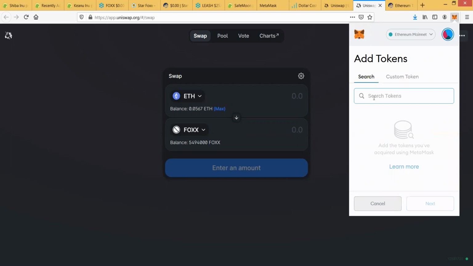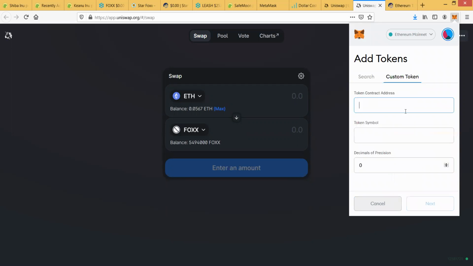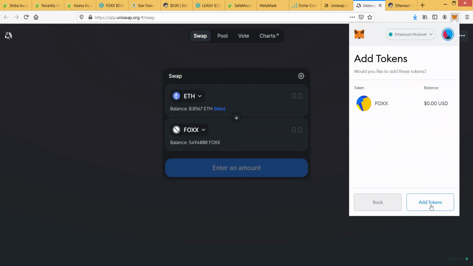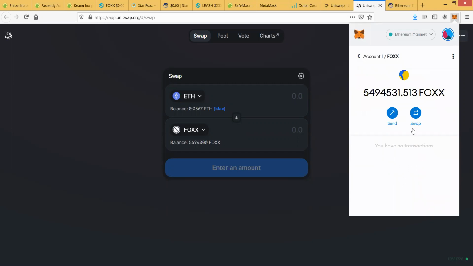Then, since I don't have the token, I go to custom token and paste the token address, which I copied earlier. Then I click add token. So it is there now. Are you seeing my MetaMask? I've got it there now.